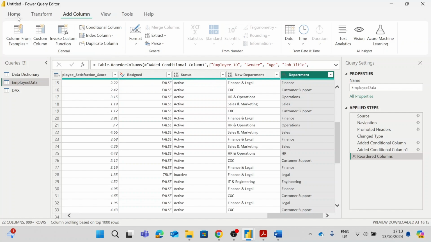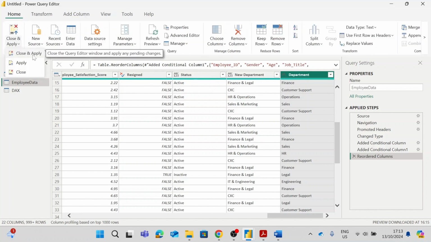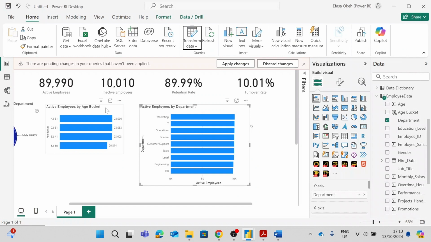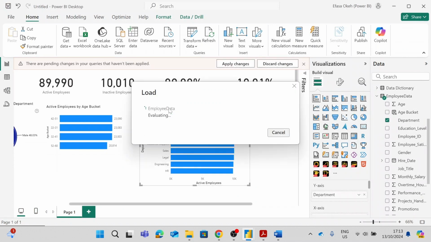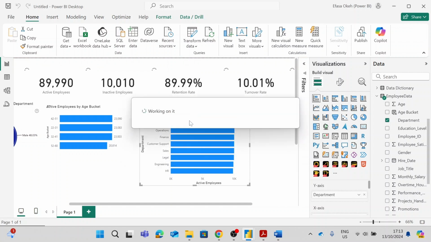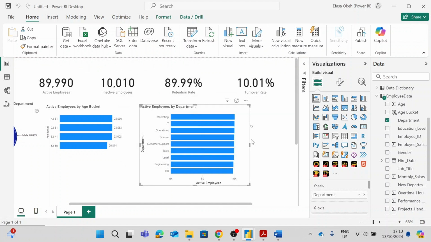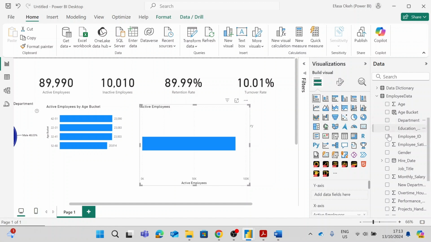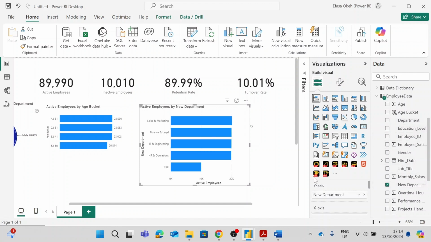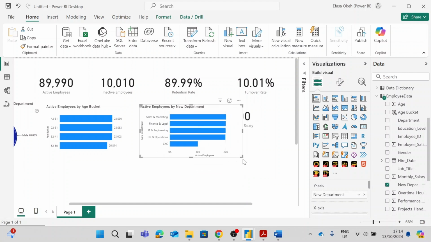Once we're done with that, I'll just come to home, click on close and apply. So instead of using the department that came with the data, I'll change my department now and say I want to use the new department I created. That should make the data look a little bit better compared to what I have here. So I can remove this department and change it to my new department. So this is what my new department gives me. I think I prefer this to what I had before now.